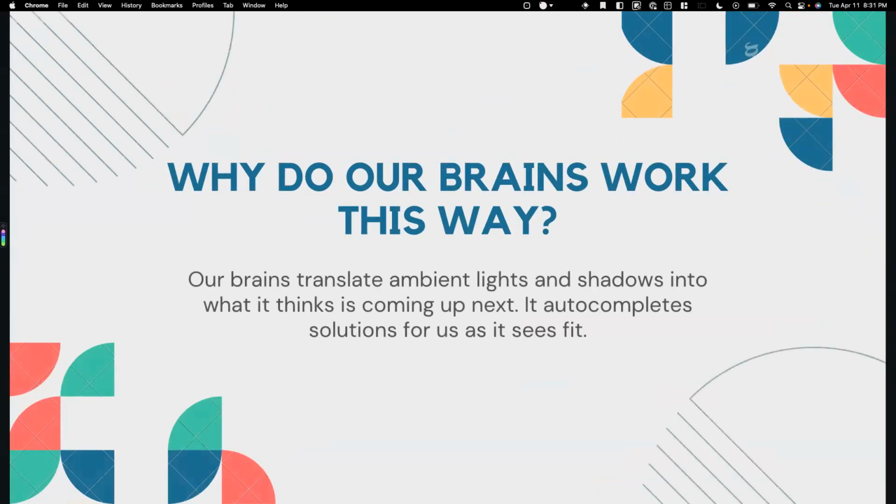So why do our brains work this way? Our brains translate ambient lights and shadows into what we think is coming up next, or into what it thinks is coming up next, not us. It auto-completes solutions for us as it sees fit. Same with the shadow, right? The shadow was blending to a gray, and all of a sudden your eyes thought that it was gray. So that is why it is so difficult as developers to take designs and make them pixel perfect.